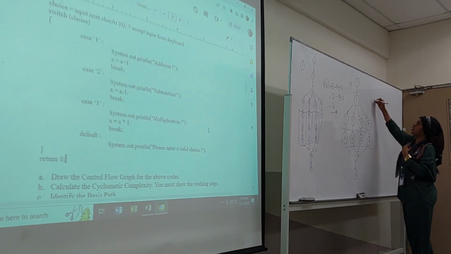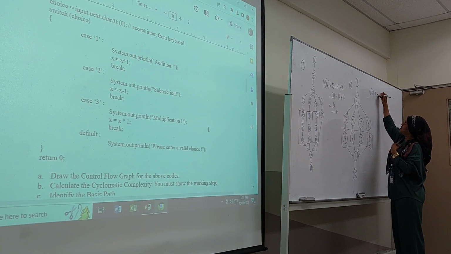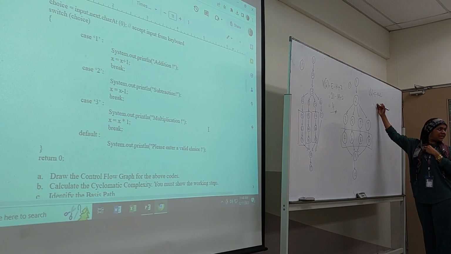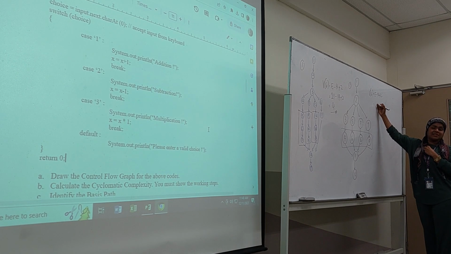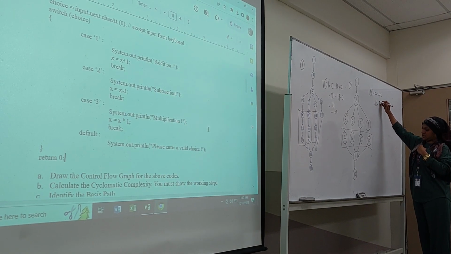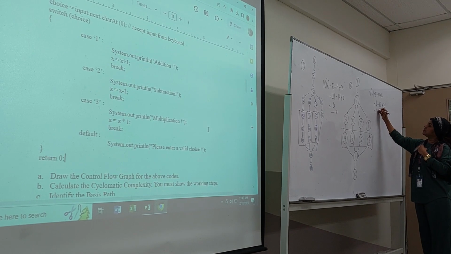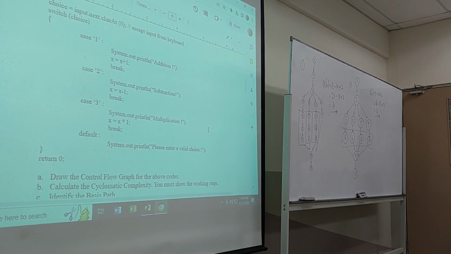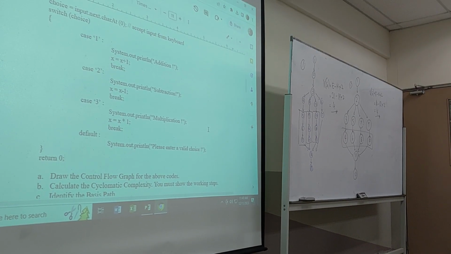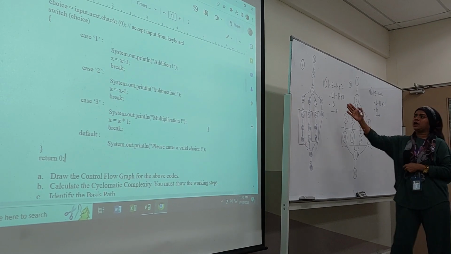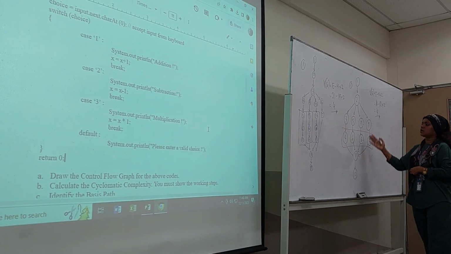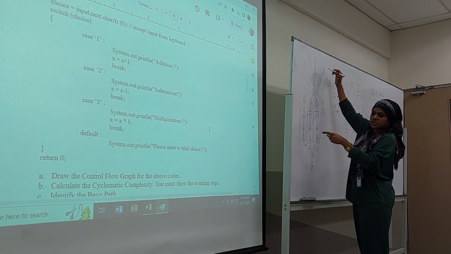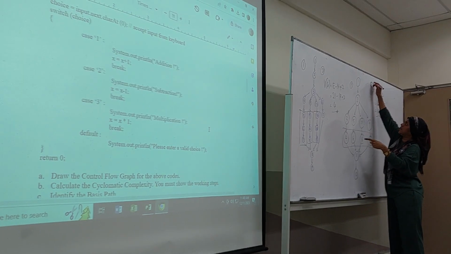The same formula. How many edges? 14. Are we getting the same answer? Yes. The cyclomatic complexity must be the same. It means the drawing is correct. It's only that you have more edges and nodes, or fewer. So from here, this is our second step. It means we already calculated the cyclomatic complexity.